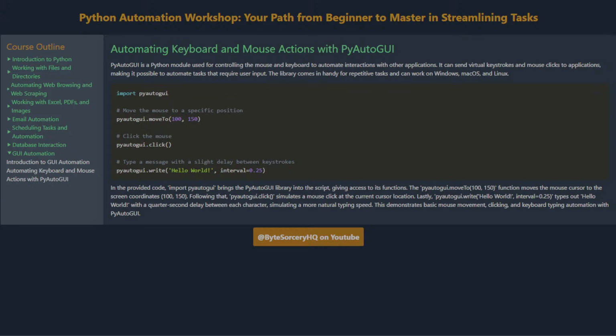Automating keyboard and mouse actions with PyAutoGUI. PyAutoGUI is a Python module used for controlling the mouse and keyboard to automate interactions with other applications. It can send virtual keystrokes and mouse clicks to applications, making it possible to automate tasks that require user input. The library comes in handy for repetitive tasks and can work on Windows, macOS, and Linux.